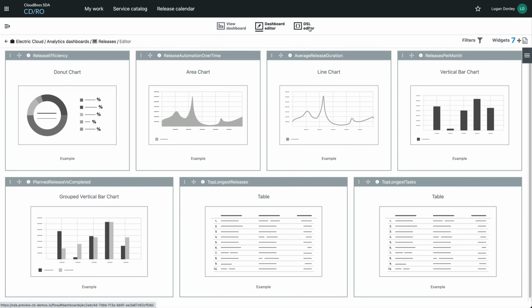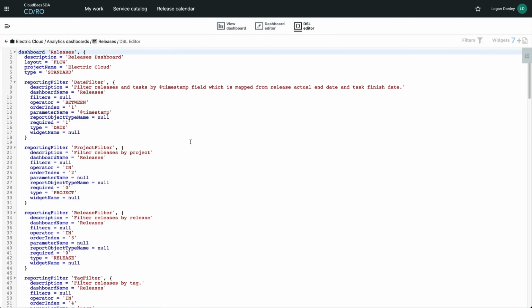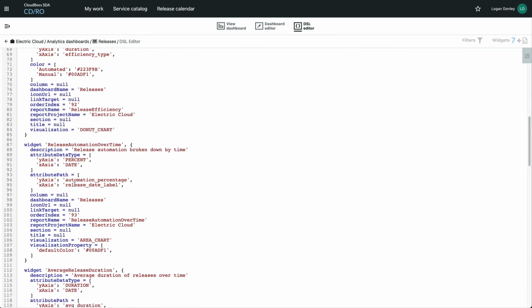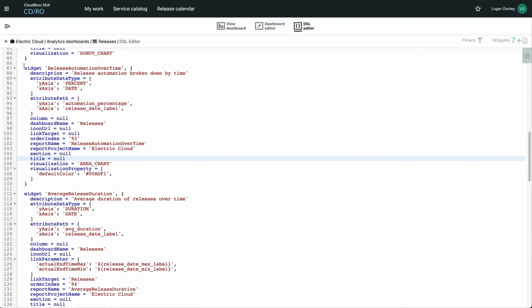And everything done here is also available as DSL. So we can go to the DSL editor, and you can see all of the different reporting filters as well as the widgets. So you can grab individual widgets if you want, or you can copy the whole thing and just modify it as you need.